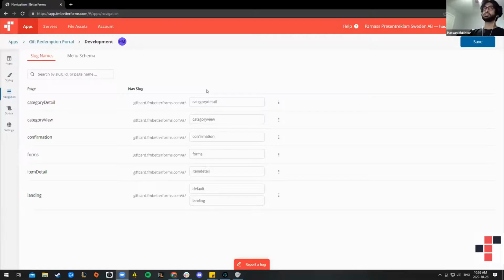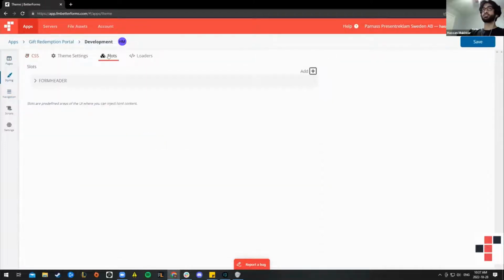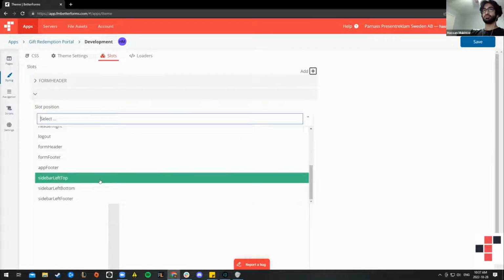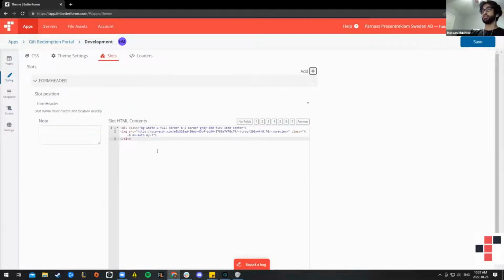So over here, once you get started, you're in your FM BetterForms. You just make your way over to the navigation tab, the styling tab, and then you hop over into slots. Here you can add headers or multiple other things as well. You open up, select the position you want. In my example, I made a form header, and then all you do is put in some HTML. It's not too much. I put in the image of what I want and made my HTML.